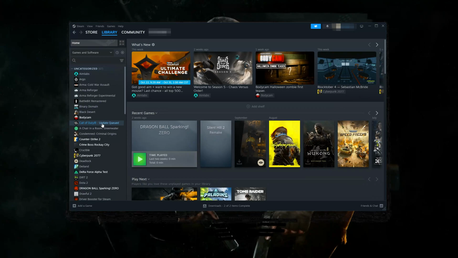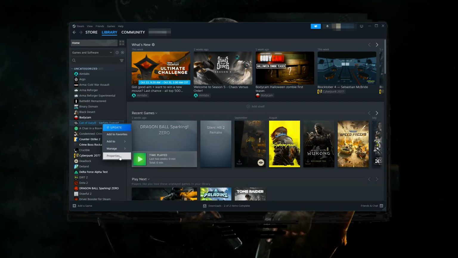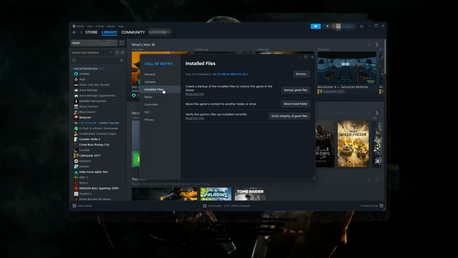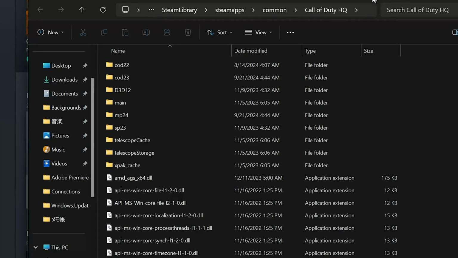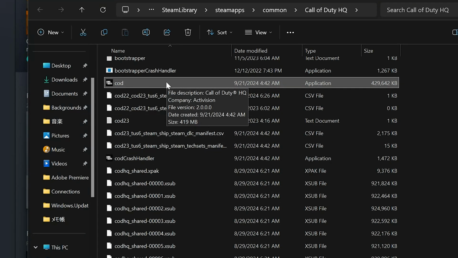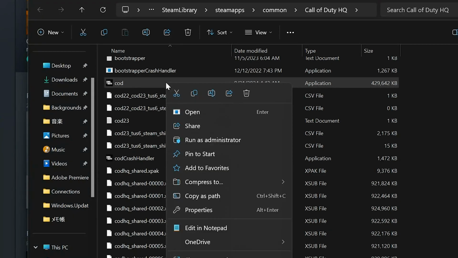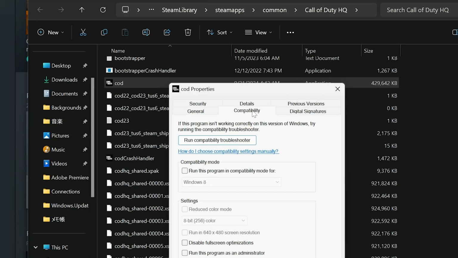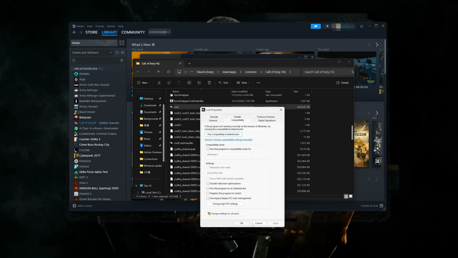If you use Steam, right-click Call of Duty. Select Properties. Open Installed Files. Click on Browse. Locate the COD executable. Right-click it and select Properties. Open the Compatibility tab. Make sure that Run this program in compatibility mode for Windows 8 is disabled. Press Apply and then OK.